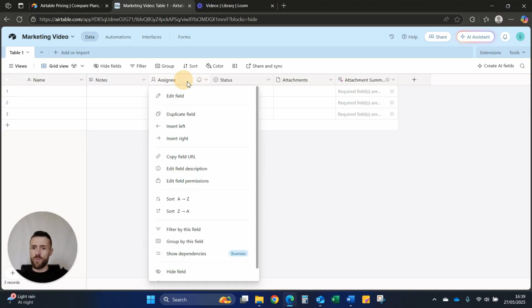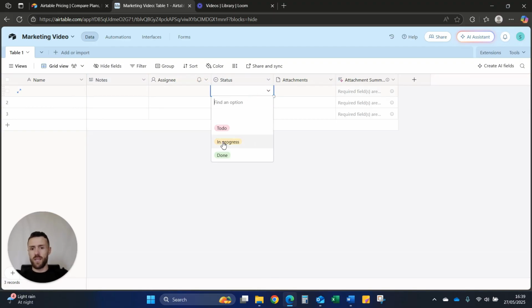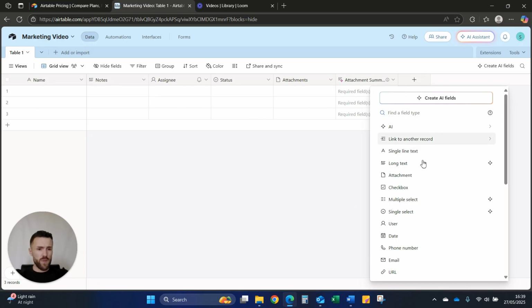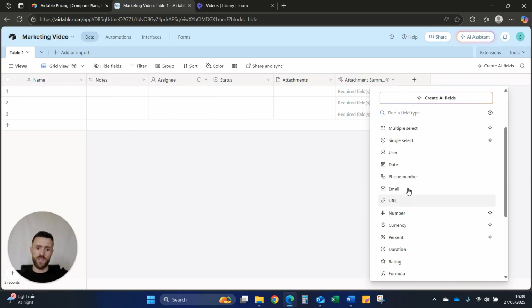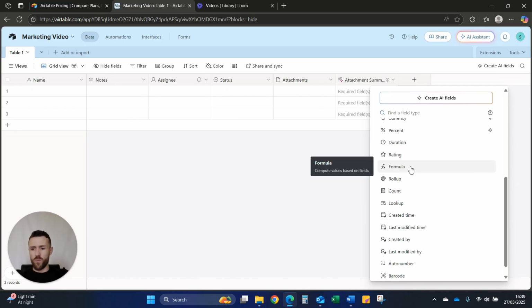You can assign them to different people. You can have different statuses. You can have attachments. I'll go through some of the other main ones. You can have checkboxes, as we said. You can have multiple choice selections, emails that are formatted instantly. You can have formulas. Like I said, with Excel, everything's really formula related.